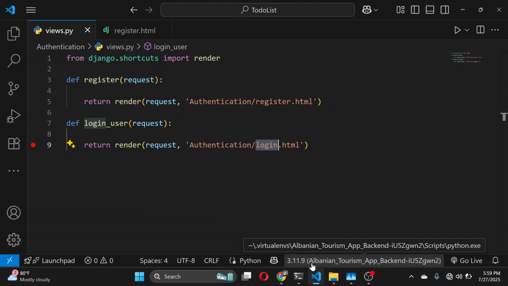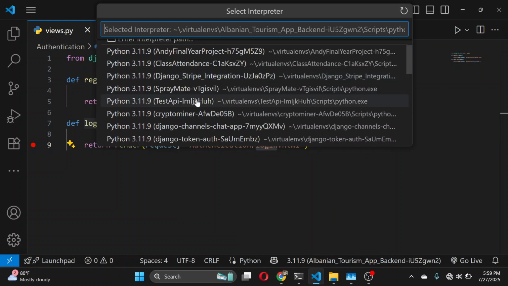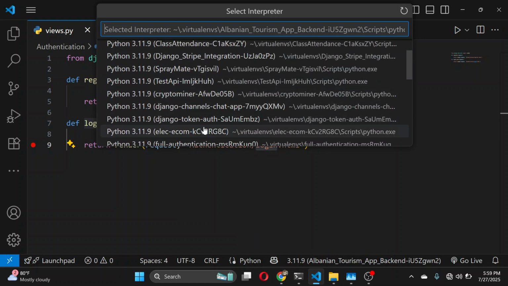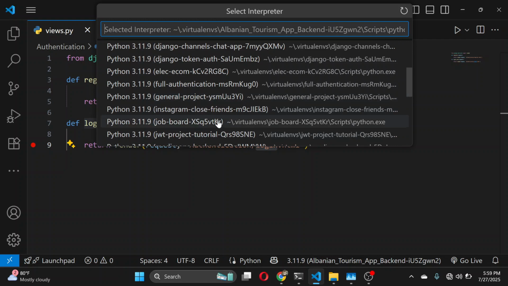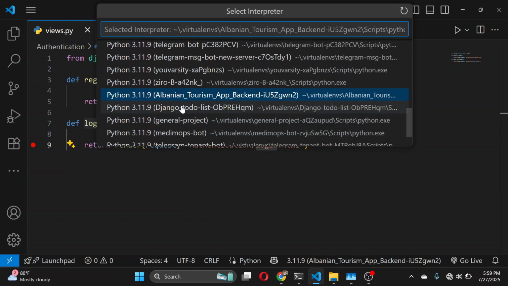Now, I am currently in a wrong virtual environment. This is called Albania Tourism App, but that isn't the correct one. So I want you to click it. Once you click it, it will bring down all the virtual environments which you have created, and ours was Django to do list. So I'm just going to scroll down to find it. You can see this is it right here, django-to-do-list.